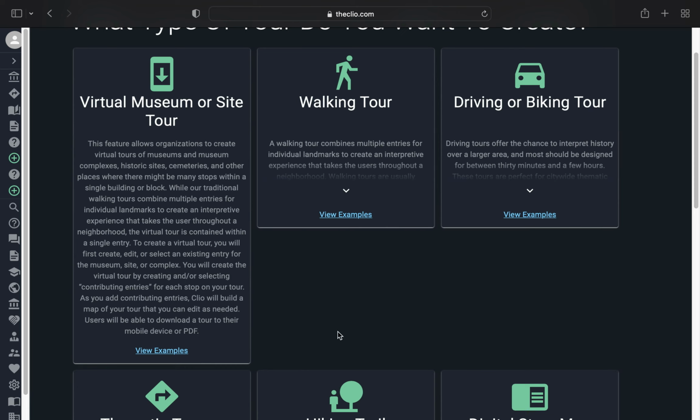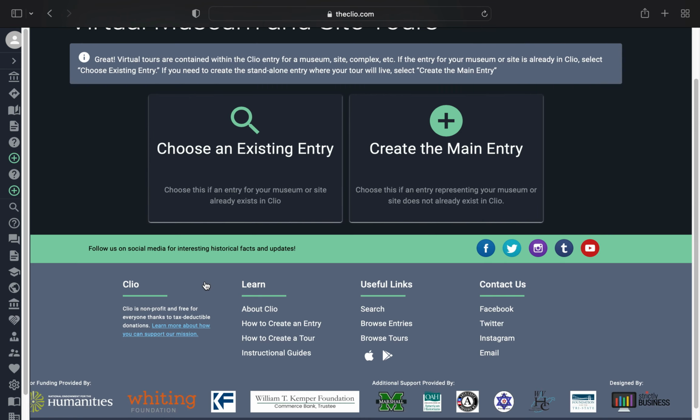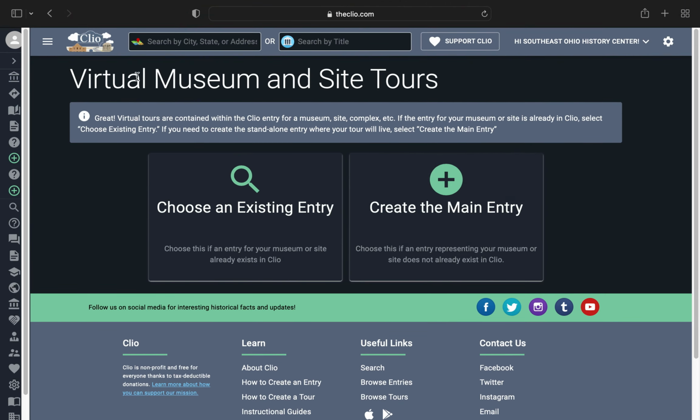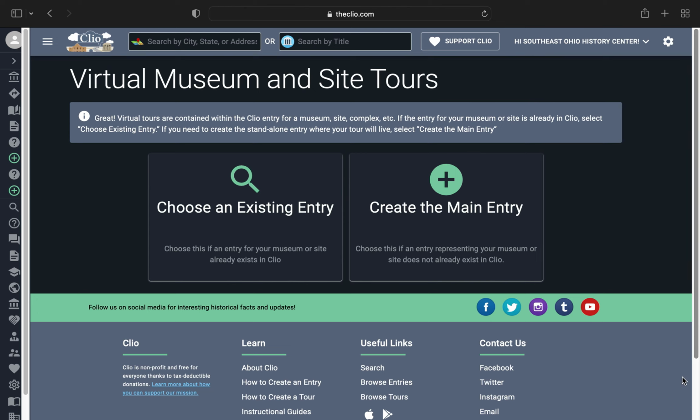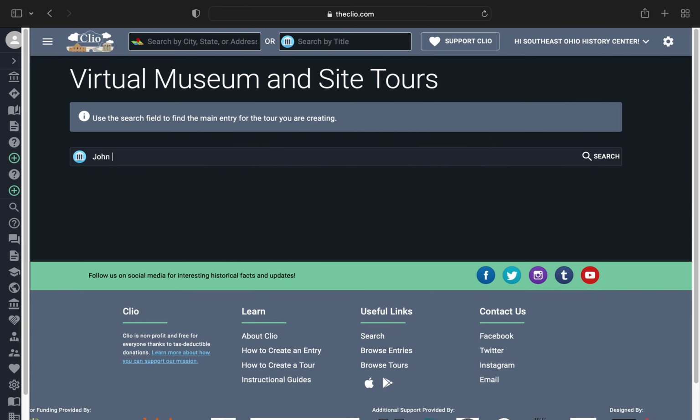You will then create your tour by creating contributing entries attached to that original site entry. I told you that contributing entry section would come around again. To begin, click on the virtual museum or site tour. This is where you can create a new main entry or use one that already exists. For this example, I'm going to use the existing entry for another site I work with, the John G. Black Historical Center in Gallipolis, Ohio.